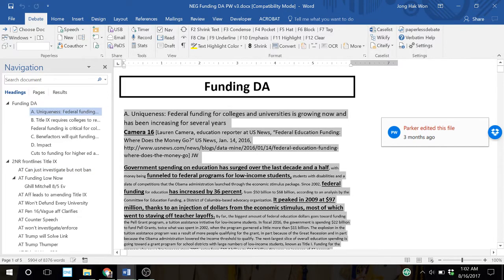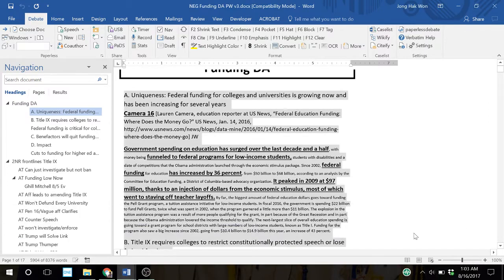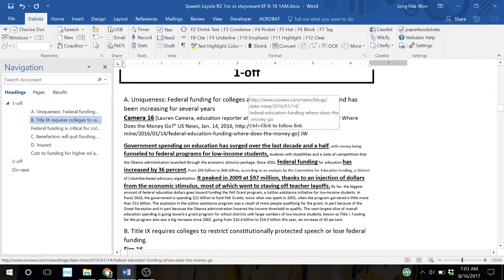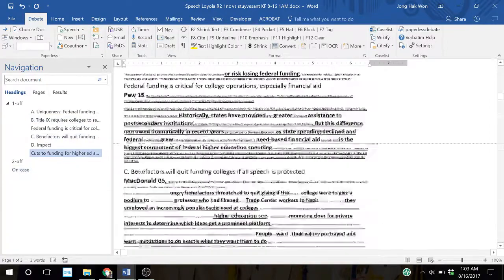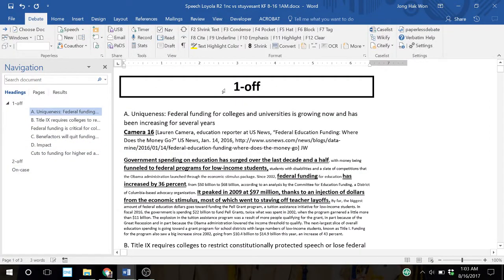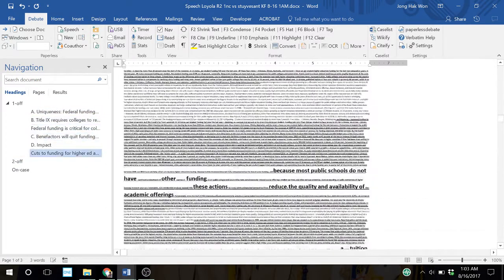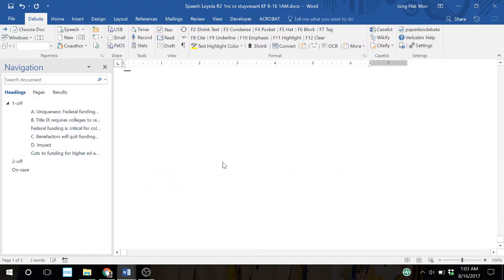The tilde key is the key that on most keyboards is to the left of the numerical 1 button at the top of the number row. It's right below escape. And what it does is that if you press it, it will send whatever you had highlighted into the speech doc. So we had the funding disad highlighted here. And lo and behold, after pressing the tilde key, we now see the disad under the one-off pocket of the speech doc. The tilde key will send whatever text you have highlighted where your cursor currently is.